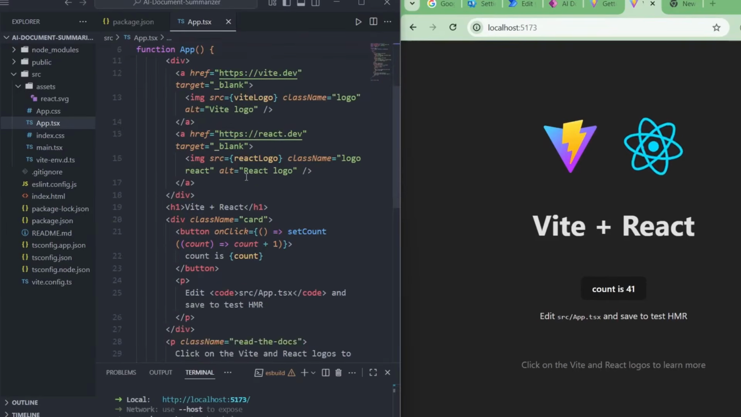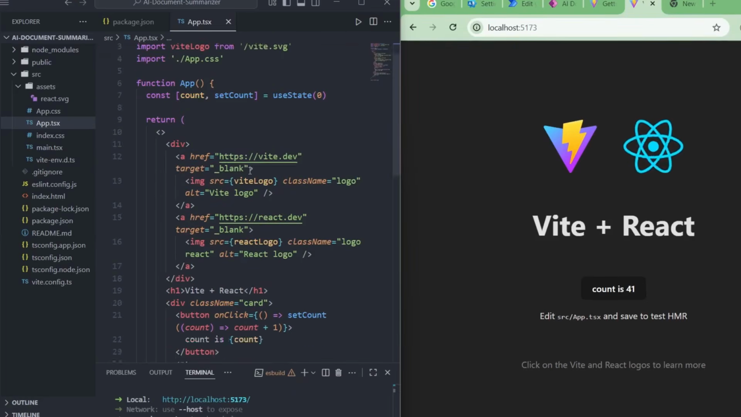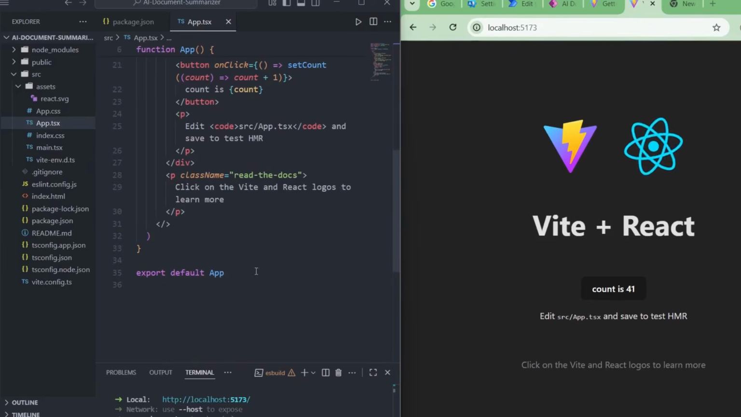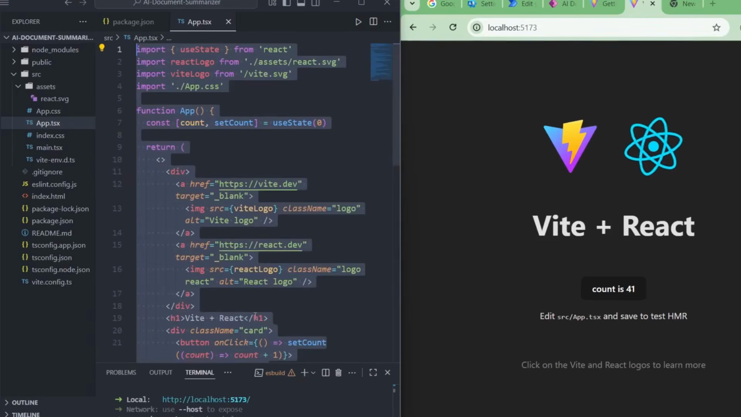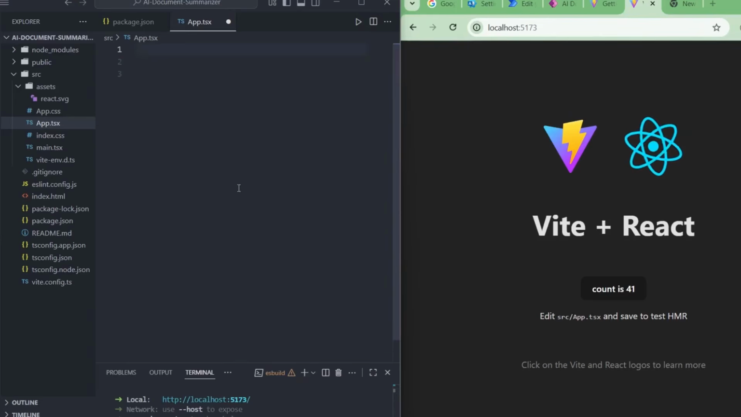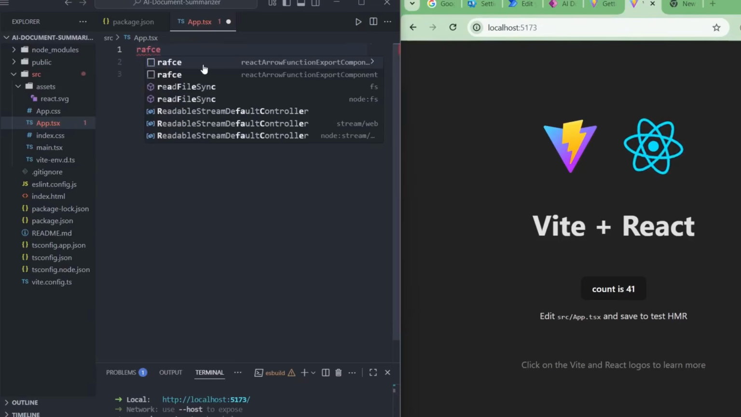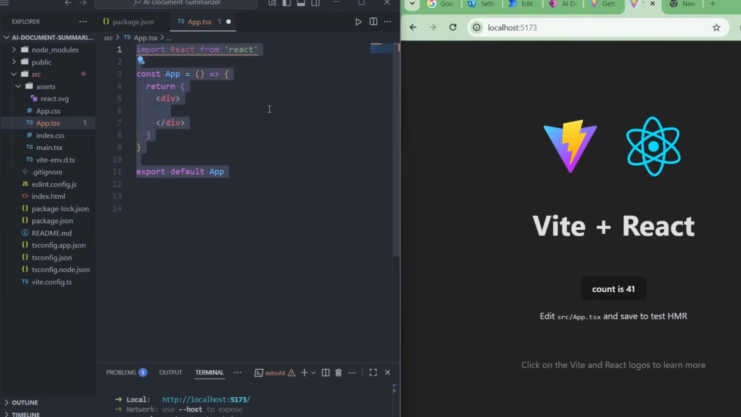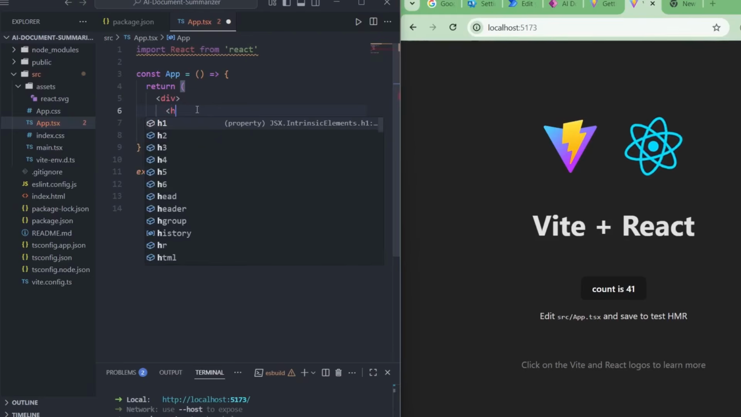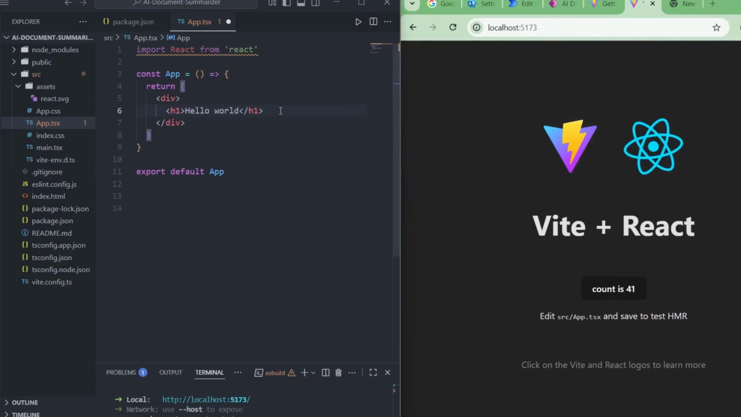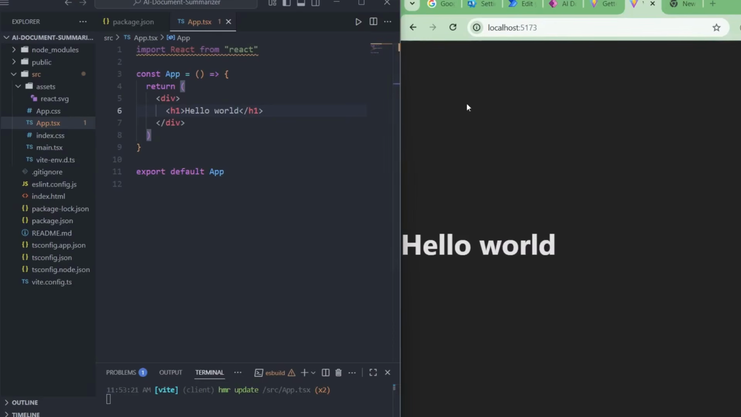There is also another feature that is so important. That is what we call components and props. Let me delete all of this and I will run this command, RAFCE, and this will spin up this component. As you can see, it's an arrow function. And here, let me just type h1 hello world. Save it, and once we save this, our application will display hello world.